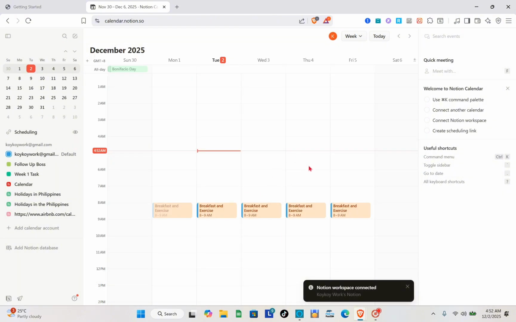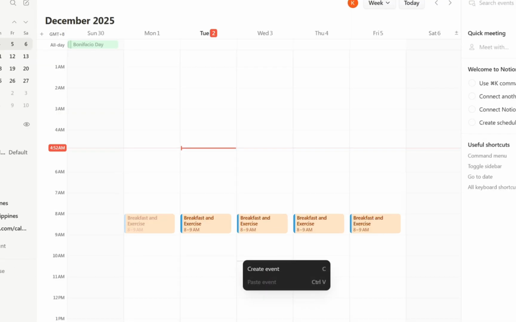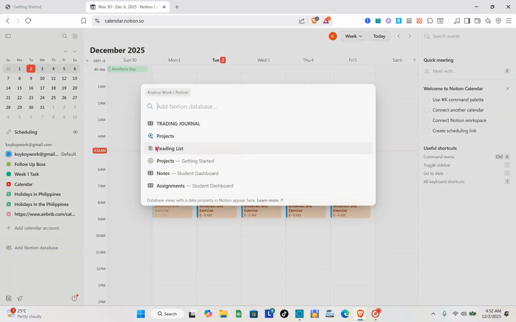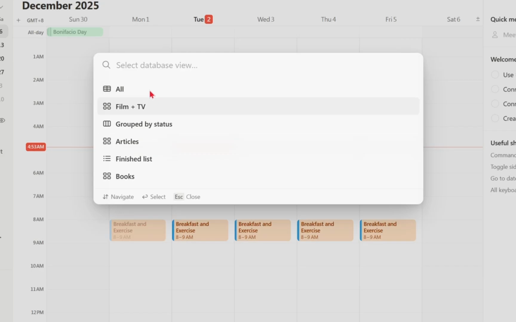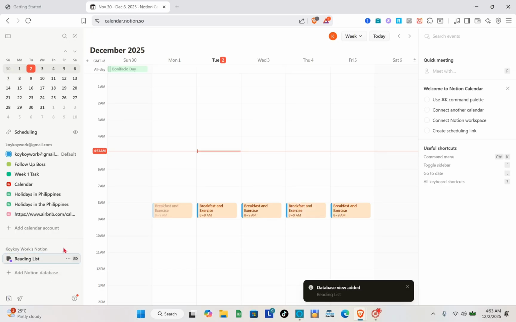All right, so all you have to do here is select that specific date, and then tap on the Add Notion database. Okay, and then select the database that you want to connect. Okay, for example, this one. So select all, and then after that, you'll be able to see that right here.